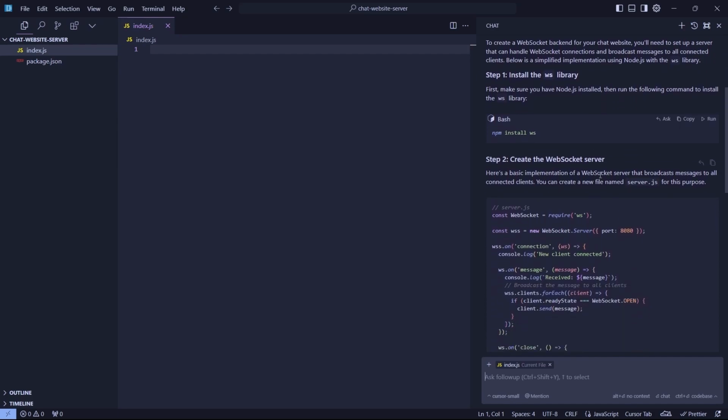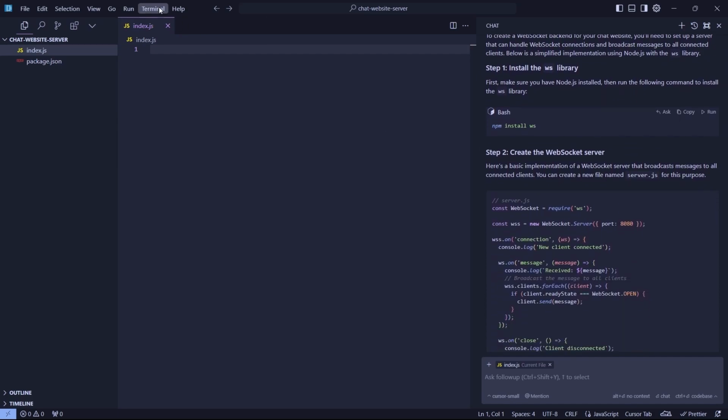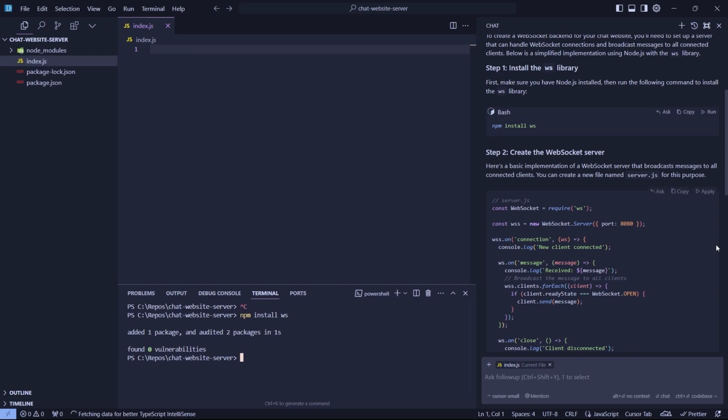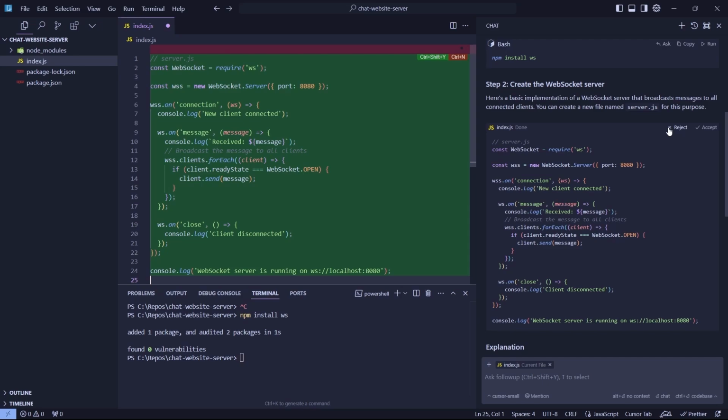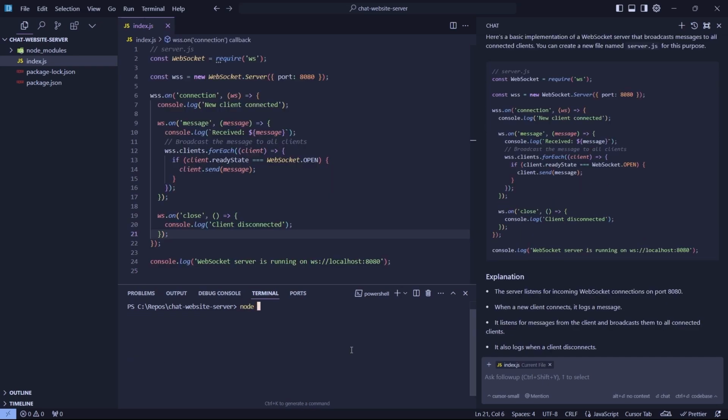So the first one is terminal. So I'm going to open up the terminal. And then I'm going to click on run. And scrolling down, I'm going to click on apply and continue. And then I'm going to accept it. So now I'm going to actually run the project. Since this one is called index.js, I'm just going to run node index.js.